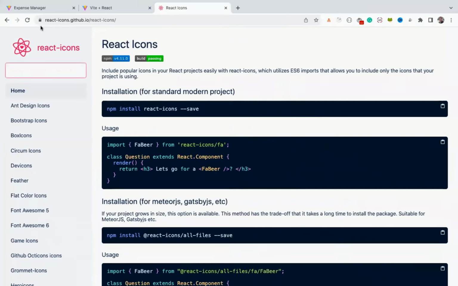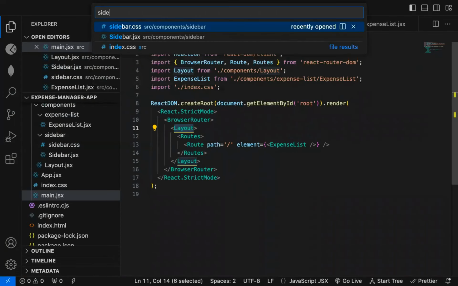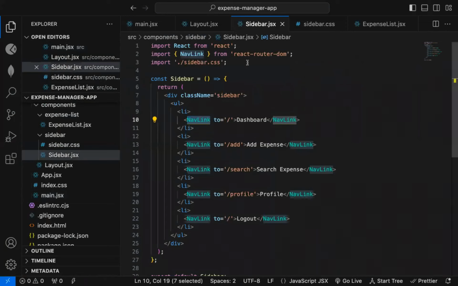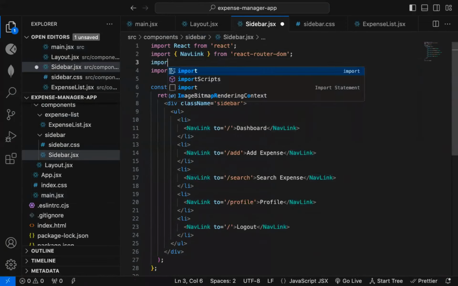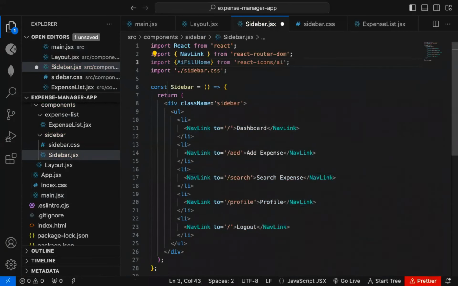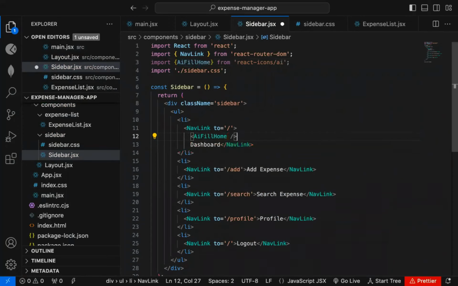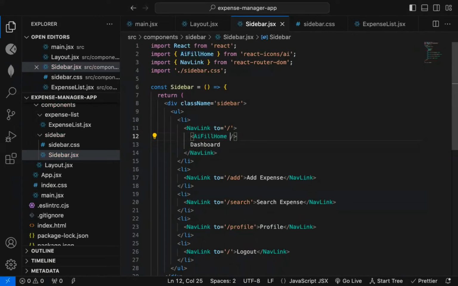Now we can search for what this is. This is home. We can search for the home icon. We can take this right sidebar, import from react-icons/ai. So here is the dashboard text. You can use it here. So you can see this is getting displayed. Class name equal to icon.